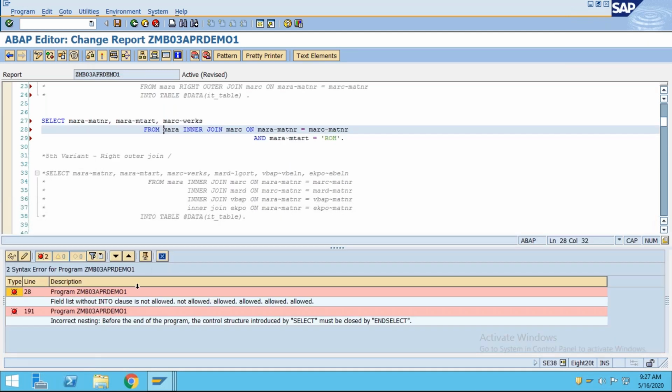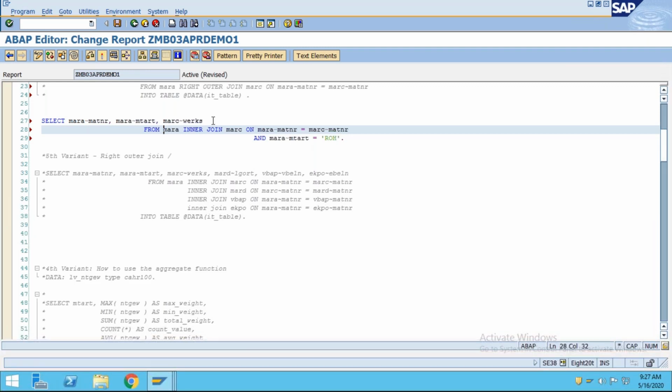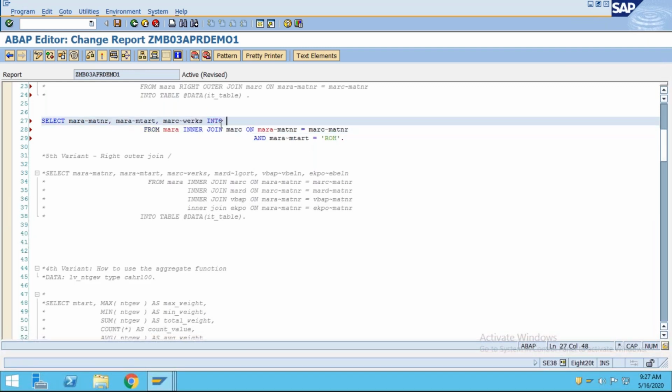Check the syntax. Field list without INTO. Okay, I'm not using INTO here. That's the problem. So we can use the INTO TABLE @DATA(it_tab). Check the syntax and now you can see there is no problem.